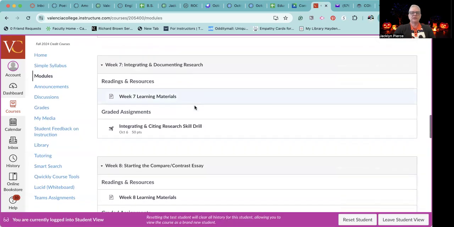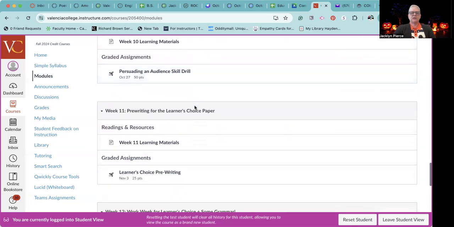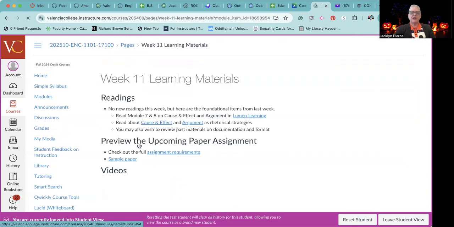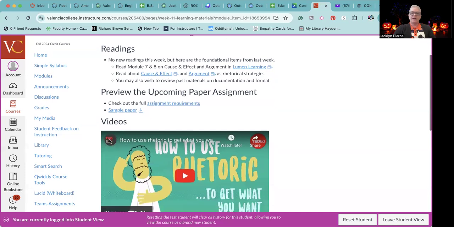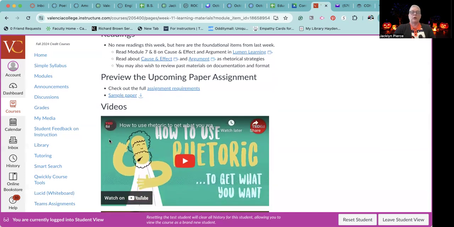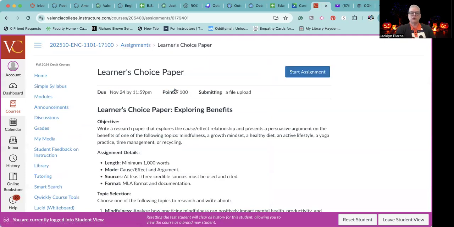So let's go ahead and look at the week's resources. The learning materials are not new. These are all things that we have had previously, but it does have the full paper assignment as well as a sample paper. Otherwise, you have seen all this material. Well, you've seen that material before too, but let's go over the assignment requirements and I'll show you a little bit about the sample paper.